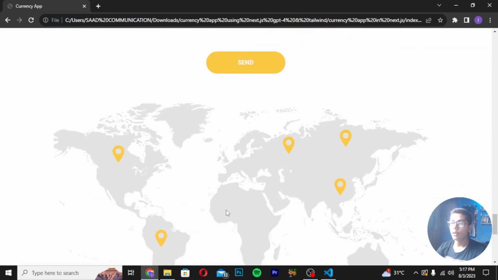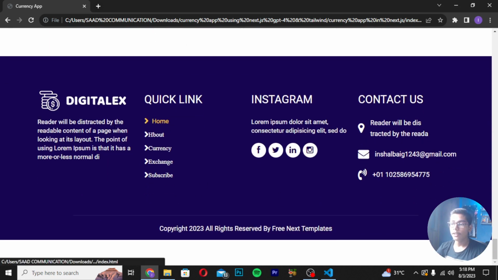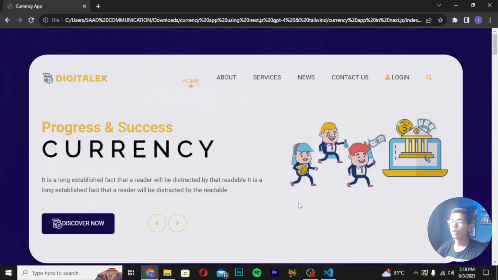So we are getting the locations where our office is available, or where many people use this. Then we are also getting the footer section, which has the digital paragraph about it, quick links, the Instagram logos, social media icons, you can say. Contact us menu we are getting here, and the copyright section at the end, which says copyright 2023 all rights reserved by free next template. So I hope you understand how we have created this amazing Bitcoin application.